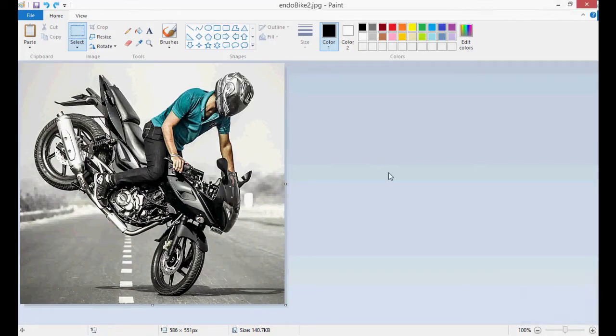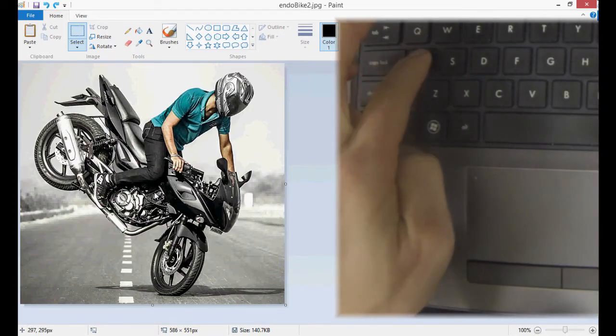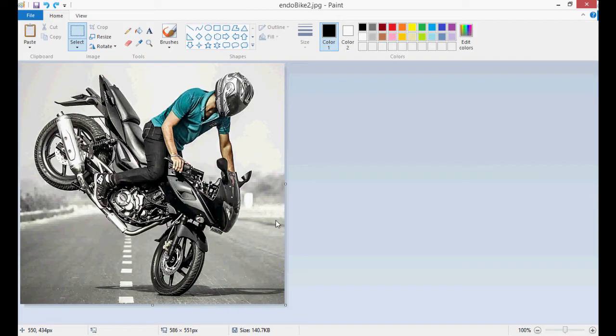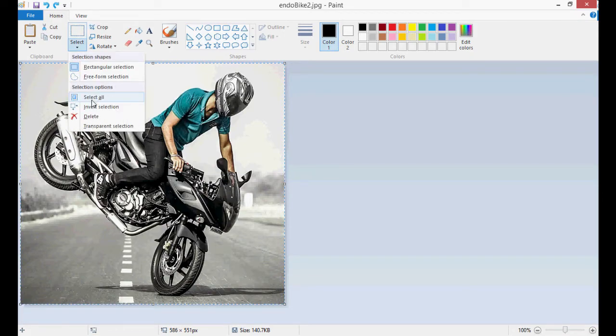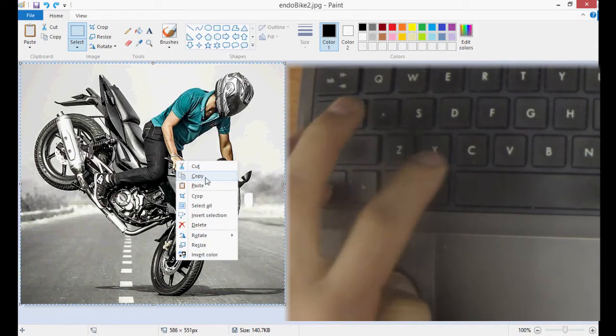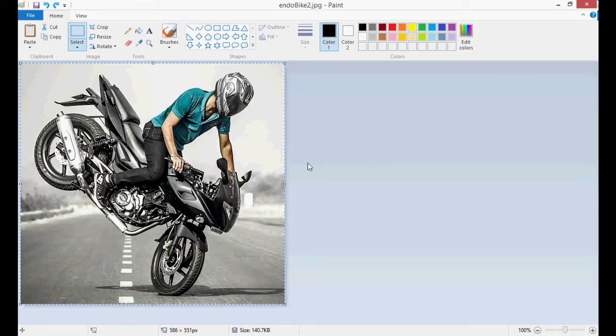Next up, I'll show you how to use the rotate tool. Okay, and so firstly we need something to rotate. So let's select this motorbike. Press Control A to select everything in this picture. Alternatively, you can go to the selection option and choose Select All. Then right click and say Copy, or press Control C on your keyboard.